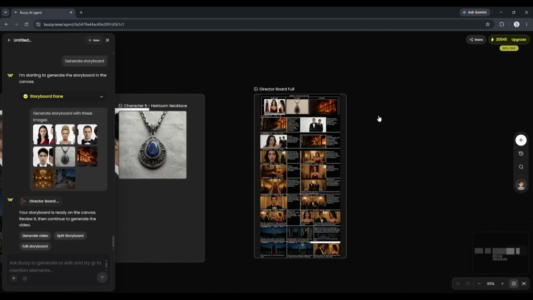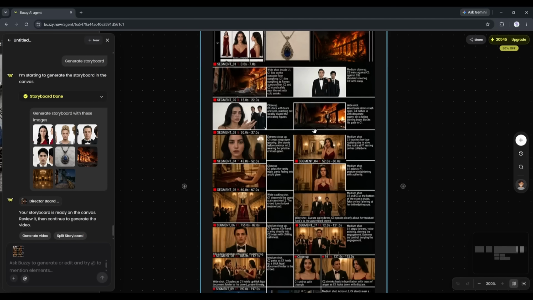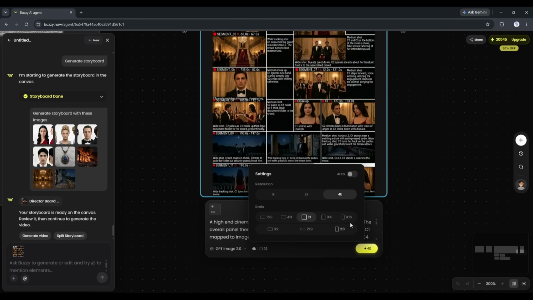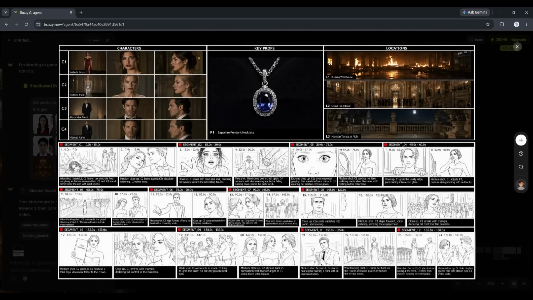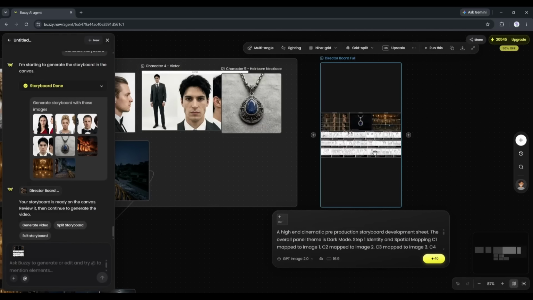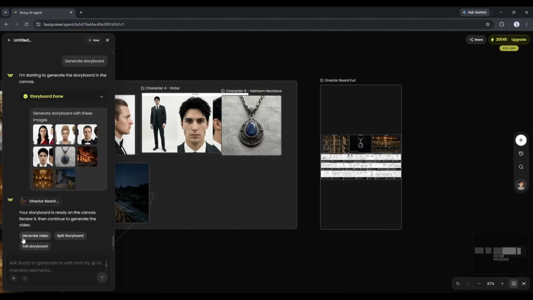And here it is, the storyboard is ready. Now, you can preview the storyboard. If you find anything wrong, you can edit it or regenerate the storyboard. Okay, our storyboard is ready. Now it's time to generate the video clips. So I will select Generate Video.